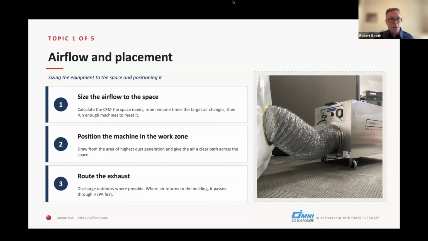And I know Josh is going to talk a little bit more about HEPA filter versus some types of media that you can use. But basically, if you have to exhaust indoors, you have to verify that it is HEPA filtered. So the way you do that is with a particle meter.